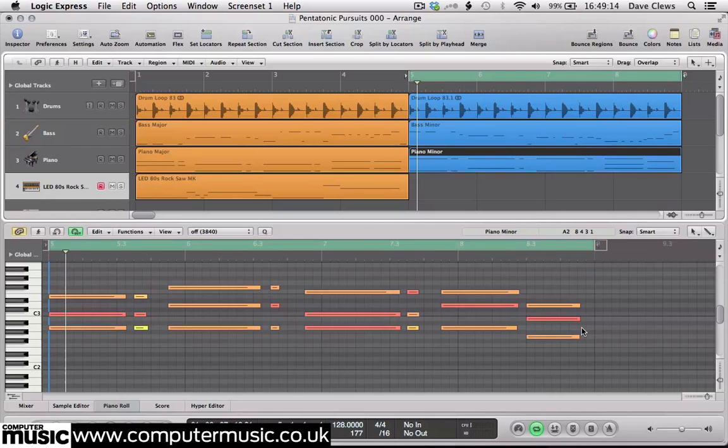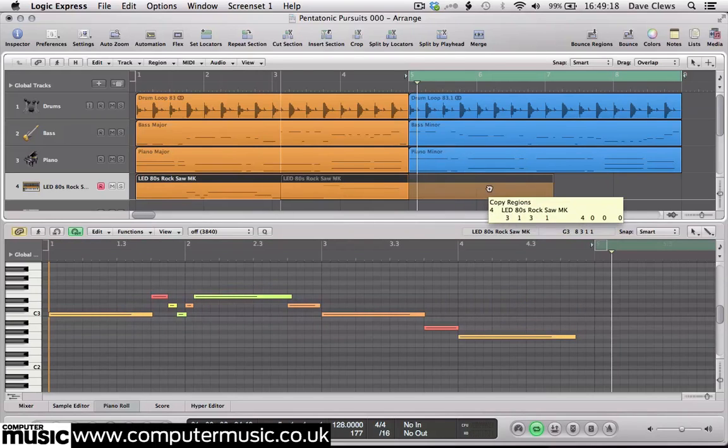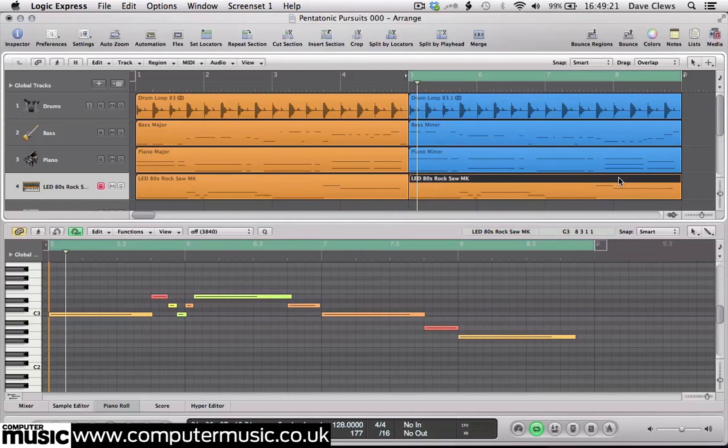Drag a copy of the new melody part that we've just recorded to play over this section. The minor progression is not only in a different key, it uses a completely different chord structure, and yet the exact same melody works over these chords too.